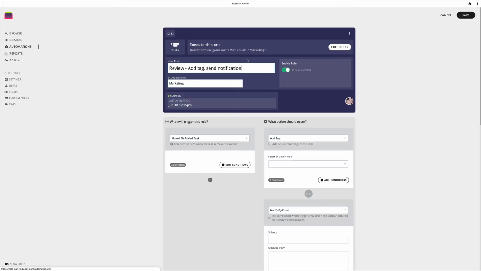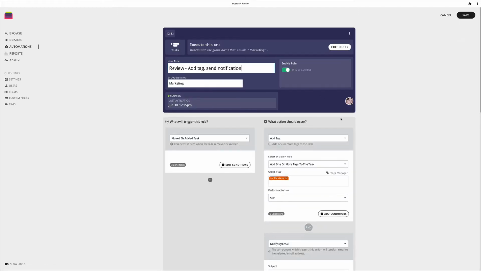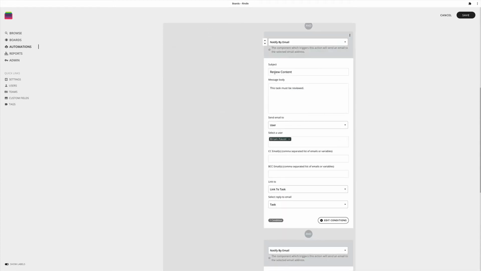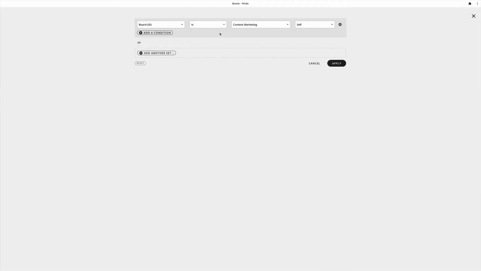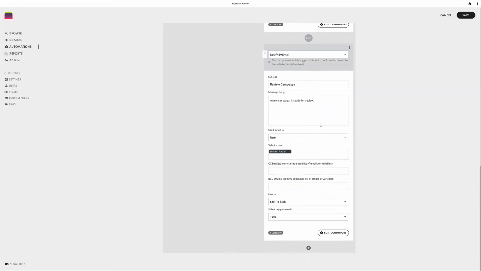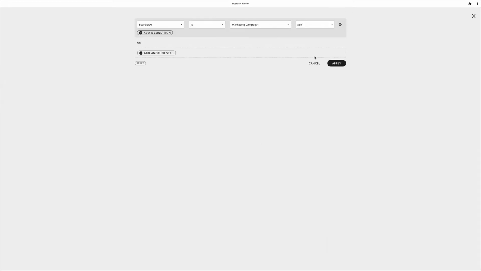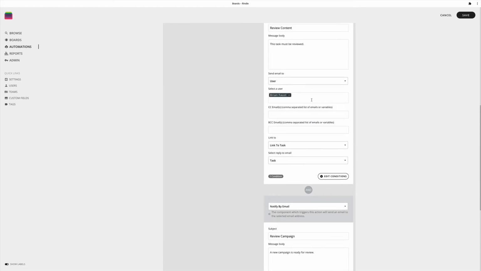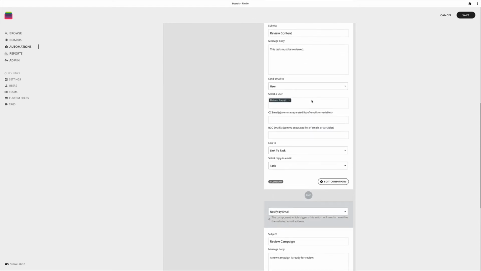So right now, if I look at this rule, I have two notifications sending in two different scenarios. I added conditions for review content for the content marketing board. So we can see here I have a condition that says board ID is content marketing. And I have another one set up for the marketing campaign board with the condition for the marketing campaign board. So using variables, I could probably get this down to one email instead of two.